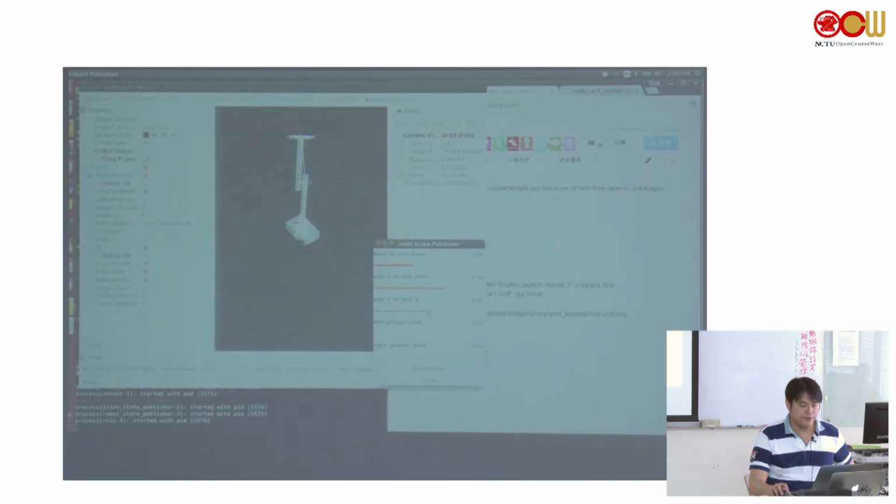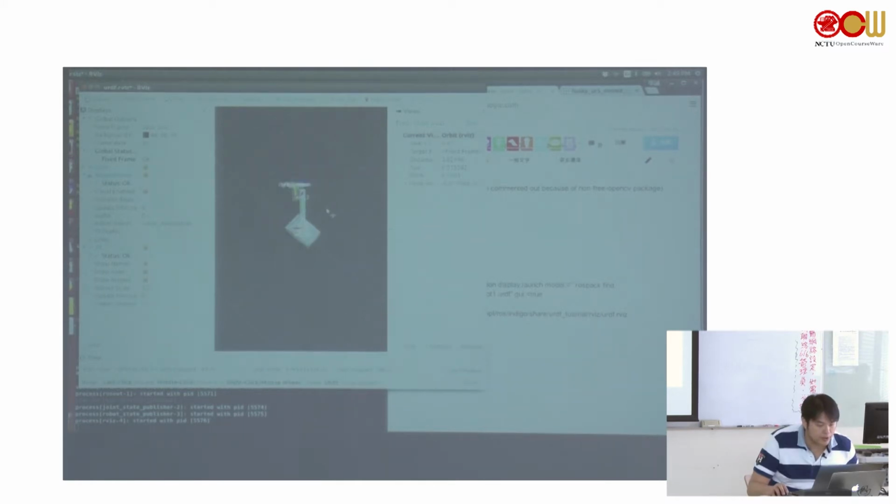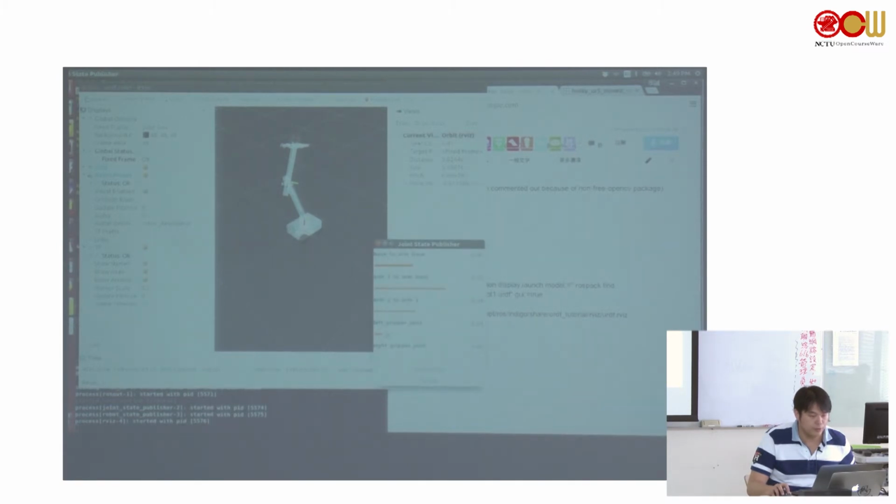And next, arm 2 to arm 1. Okay, and here we also have 2 joints, the left gripper and the right gripper. Let me try to zoom in, try to rotate so that you can see the gripper better. So it's over here. And let's try to open the gripper.